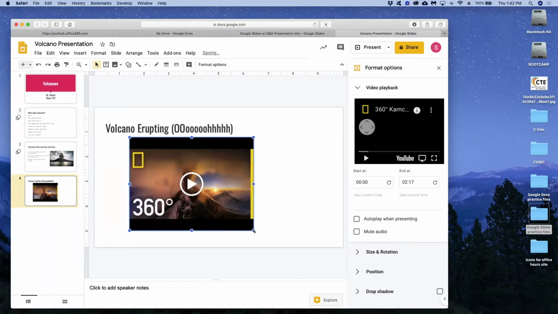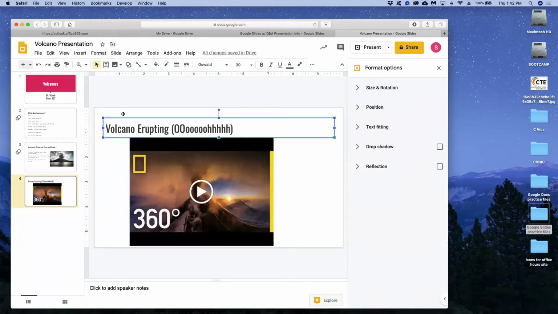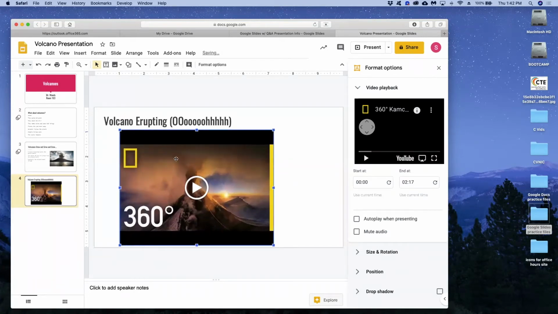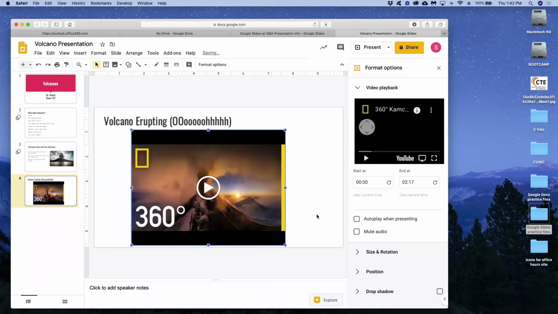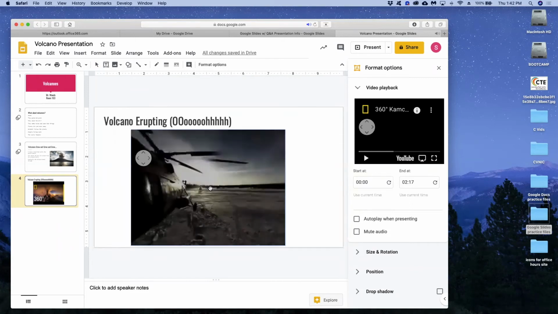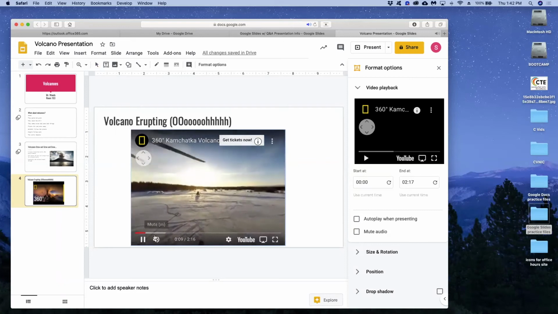Because it's an object, just like a text box or an image, I can resize it and place it around. I can take this header and move it up a little bit higher, give myself a little bit more room. And if I click on it, you'll see that the video works right inside here. Then I can pause it, I can talk, play a little bit more, pause it, and talk.